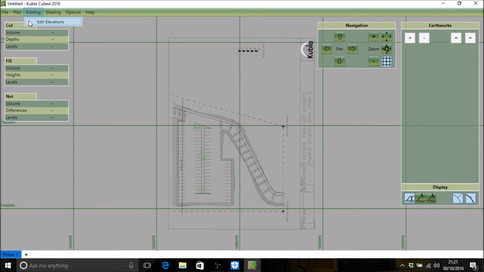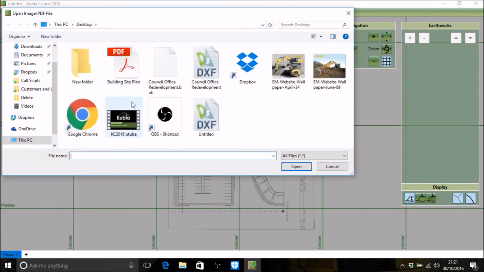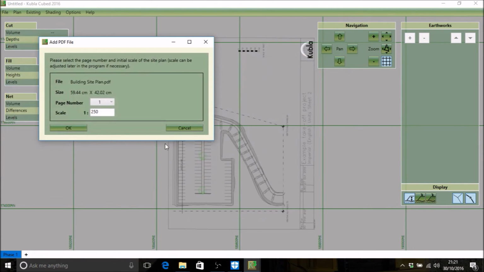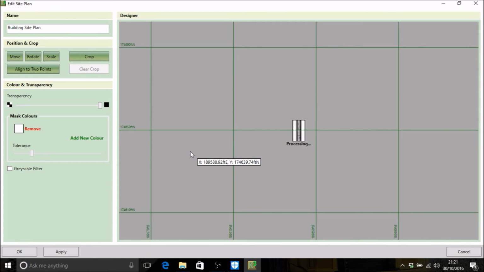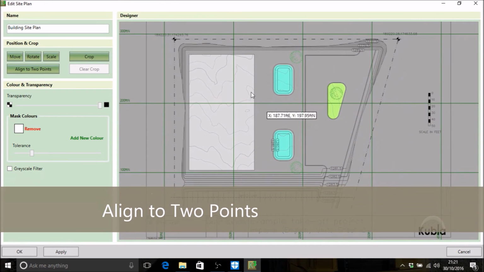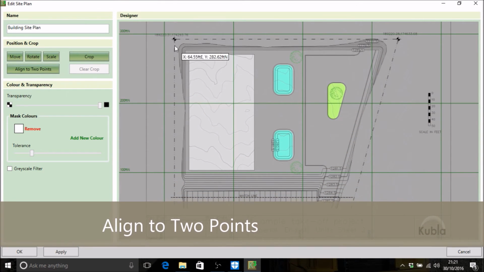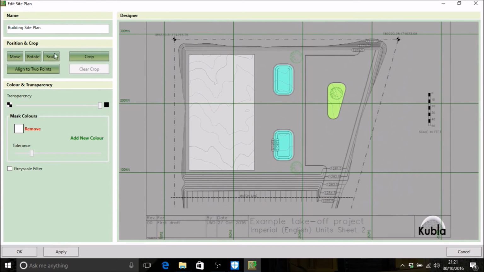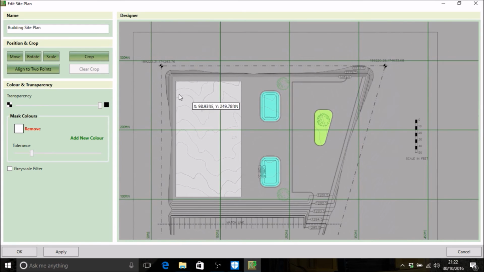Okay, so we'll add the second page of the PDF document in, following the same process. This time we are going to use a slightly different approach. We're going to use the Align to 2 points tool. And when you use the Align to 2 points tool, it does a move, rotate, and scale all in one operation. So if you do have 2 points on a site plan, it's always a good idea. It's a time saver to use that one rather than scaling, rotating, and moving separately. So we'll do that now.